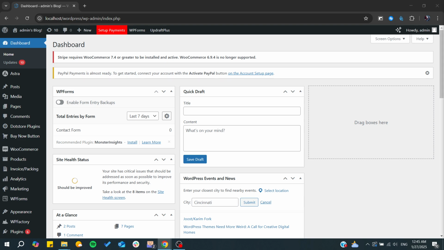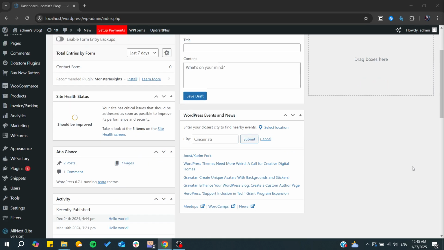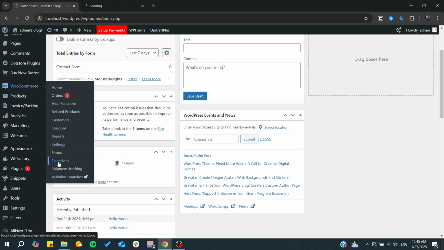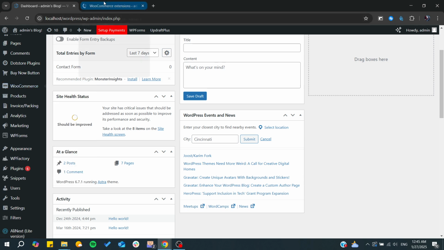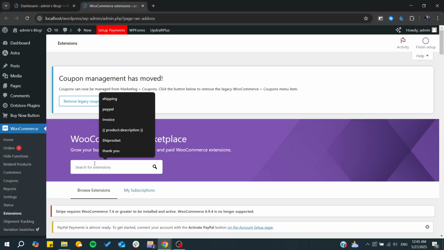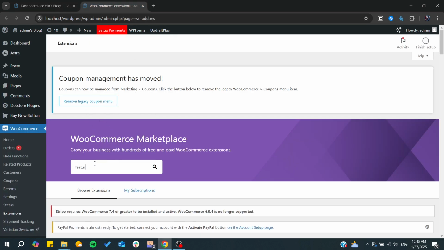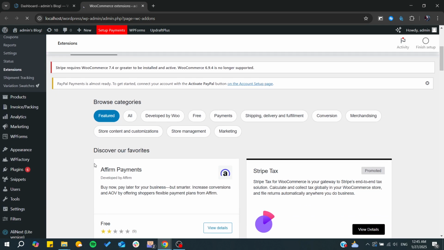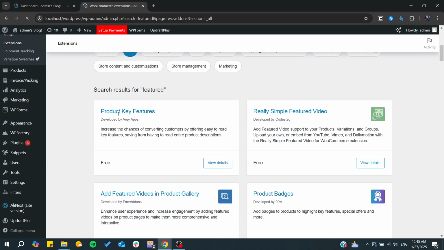So first, make sure that you are in your admin panel of WordPress, and basically for this feature, we will need just to have some extensions. And simply, we need to go to WooCommerce and search for extensions that would add this feature to us. In this case, I'm just going to type featured and we will have our WooCommerce marketplace that would have these ones.